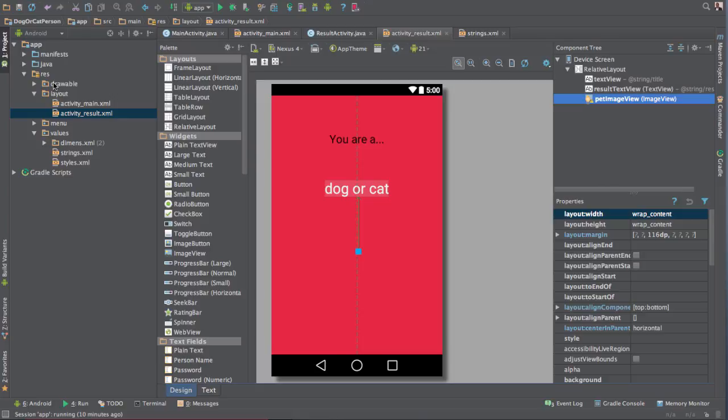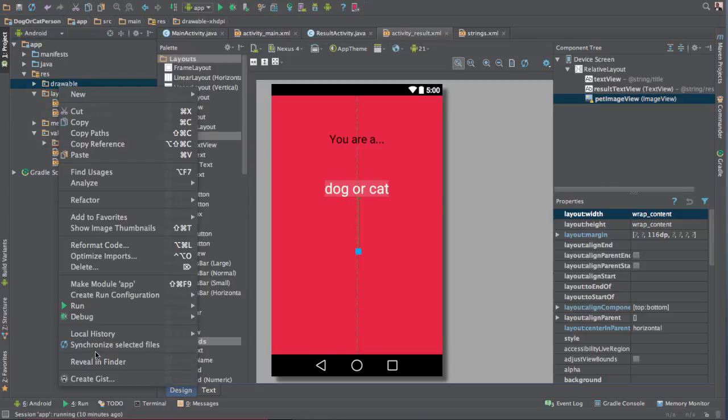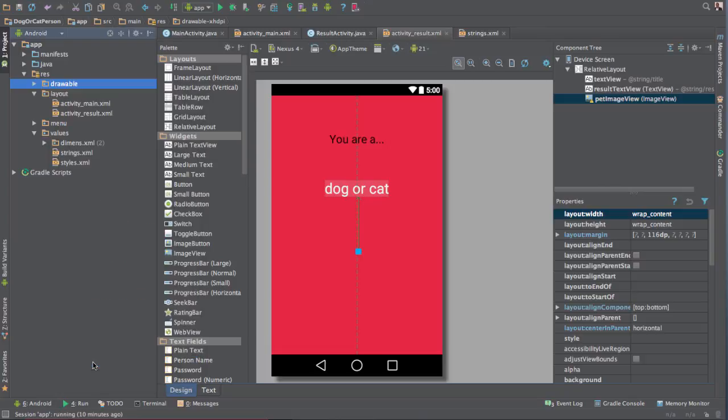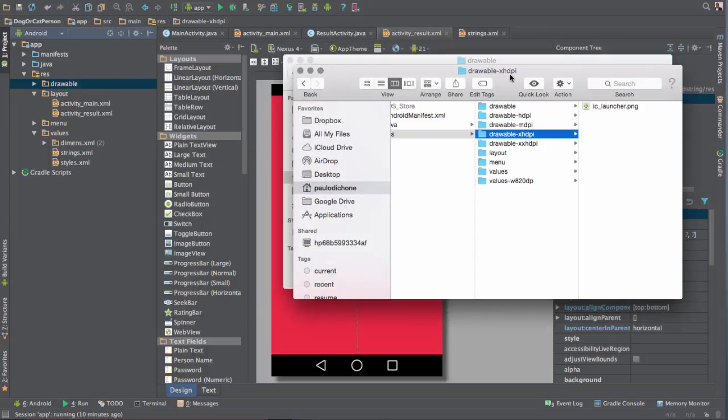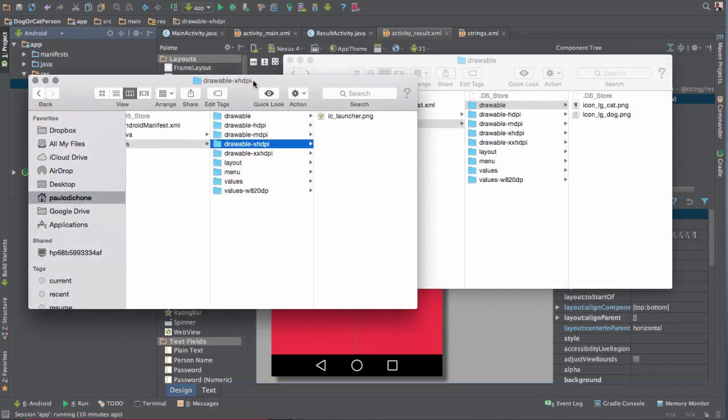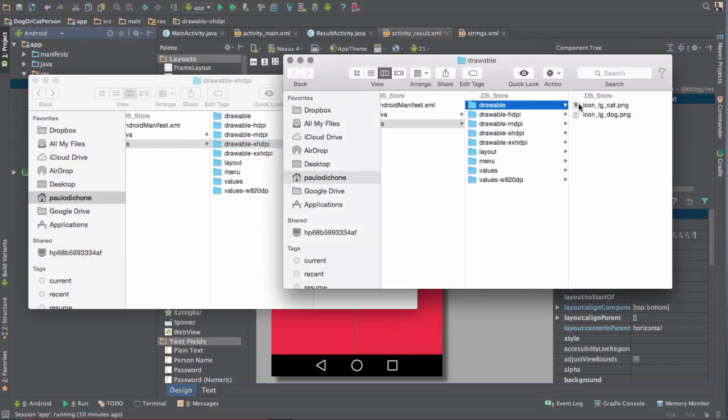So in order to get an image, let's do something. Let's right click here on drawable and go reveal in Finder. That will just take us to where the drawables of our project are located. So what we're going to do, we're just going to copy.